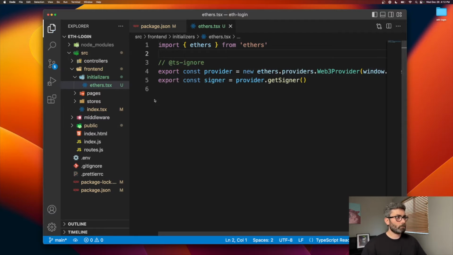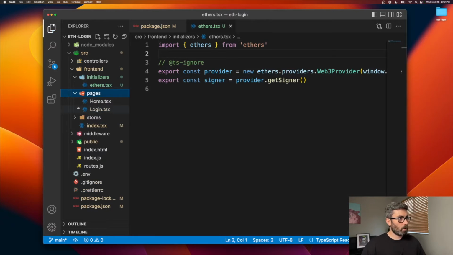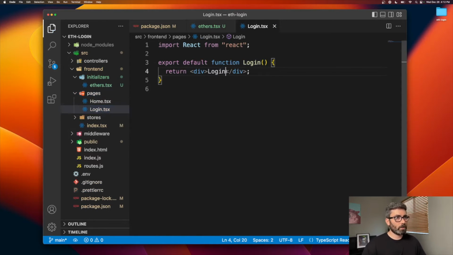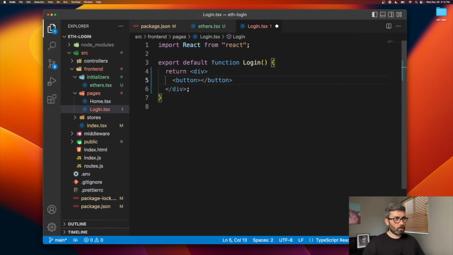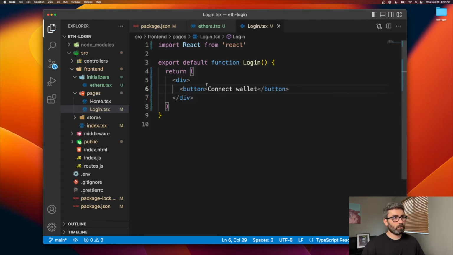So now let's go to our login page and let's just add a button in here. So let's go button, and it'll say connect wallet. And we're going to connect this button to a function.